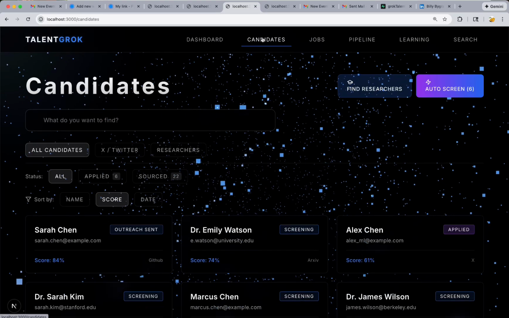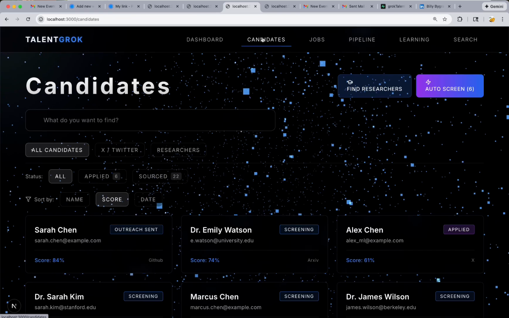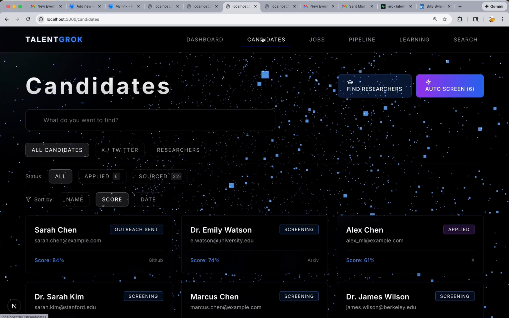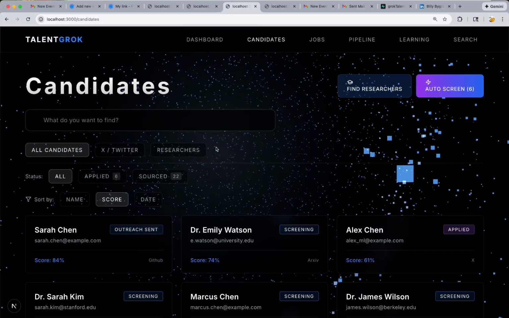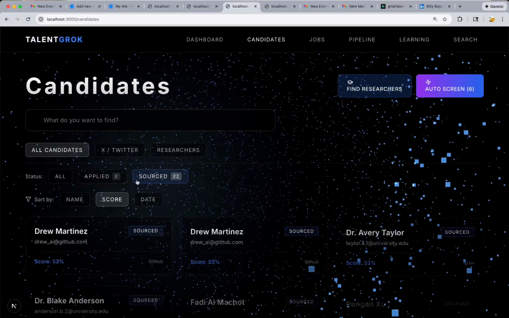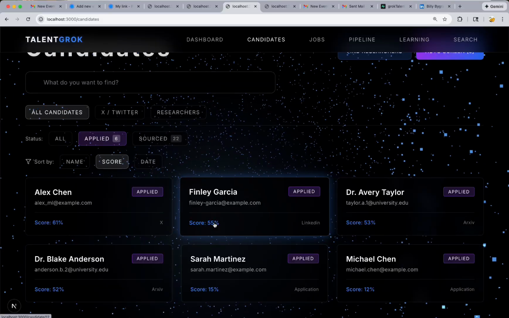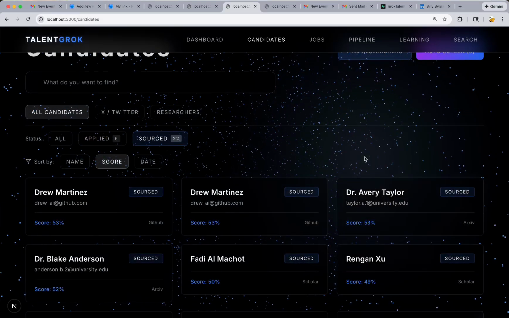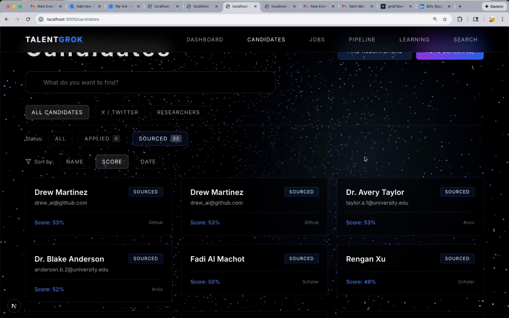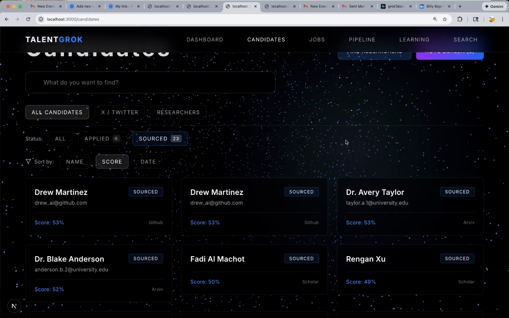Next, we have the candidates tab. Finding specialized AI talent usually takes weeks, but with Talent Grok, it takes seconds. We have two types of candidates here: applied and sourced. Applied candidates are the ones that have already applied to the XAI postings through the job postings on the careers page, and sourced candidates are the ones we are looking for through external sources like GitHub, research papers, and LinkedIn.